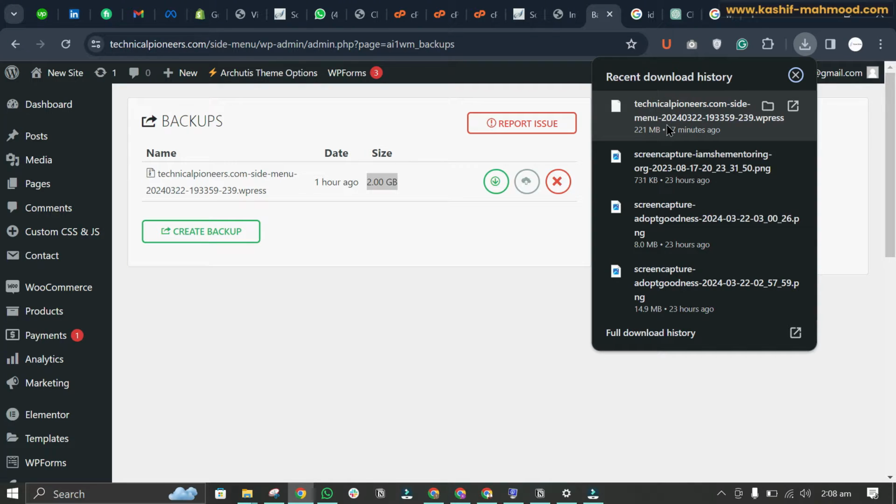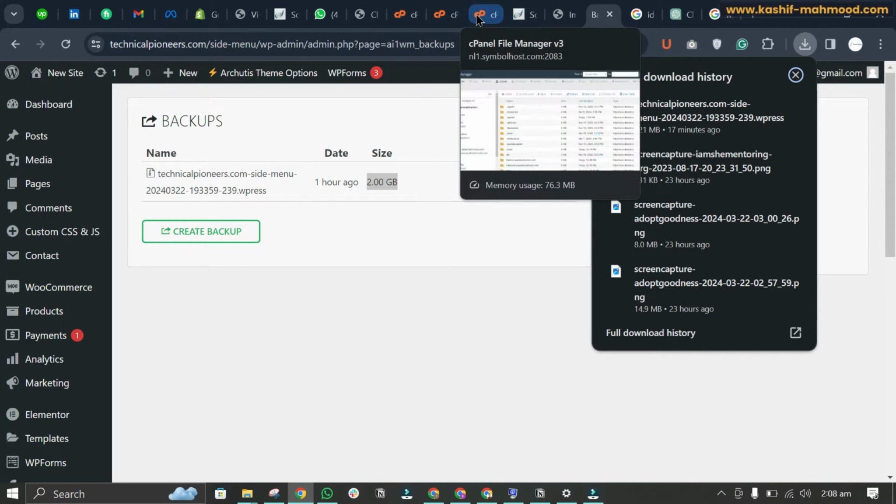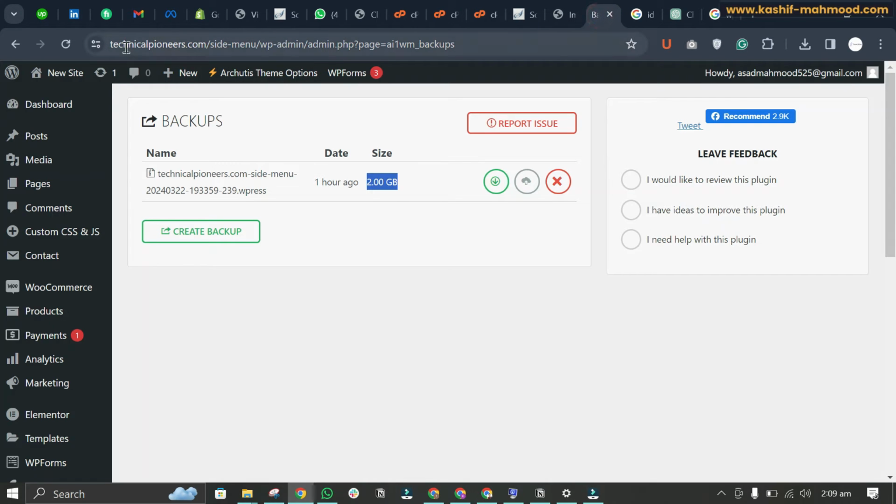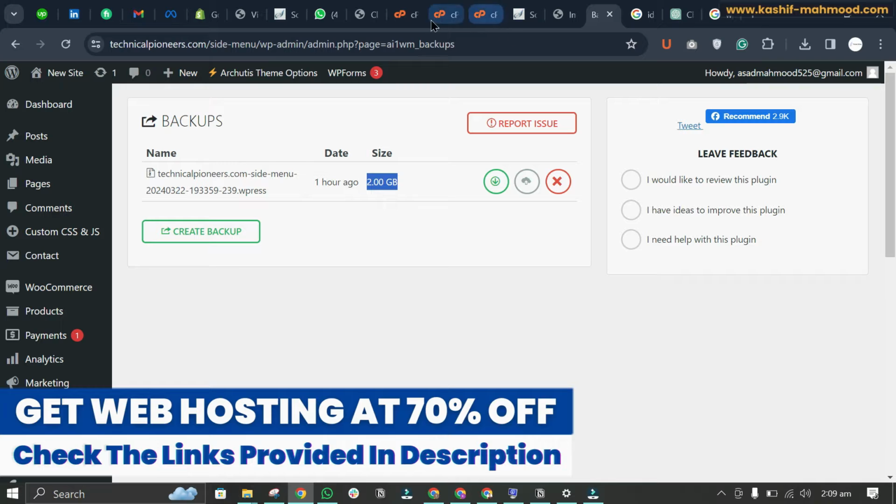So basically, first of all, you have to make sure that you have downloaded the complete file. So here you can see it is 2 GB and it should be 2 GB in the download folder as well. So the two reasons for that: one is that the issue is within your hosting provider. To fix the issue, you just need to go to your file manager. So here I have the file manager open, and I am currently working on the technicalpioneers.com/side menu domain.